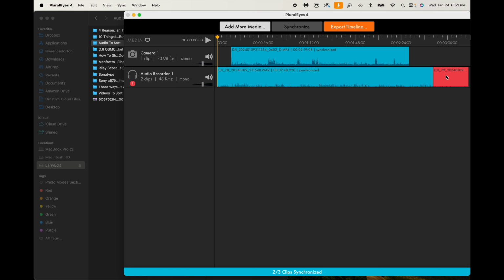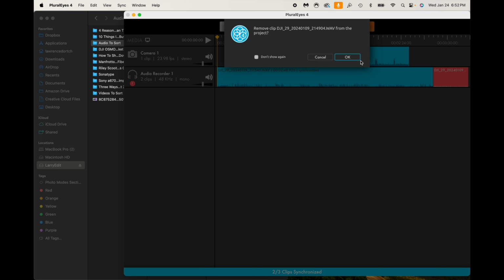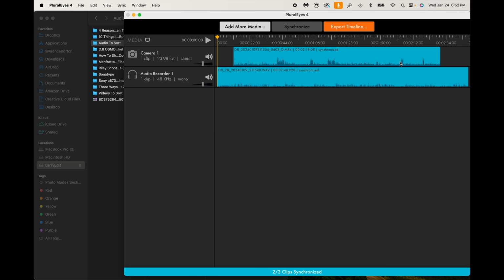Now this right here, this file from the audio recorder that's in red, that means there's nothing for it to sync. So I can just click that and I can hit delete and get rid of that. And now I just have the audio file and the video file synced up. And that's the great thing about Pluralize. If it can't find the files that go together, it'll just show up in red. So if you're not sure which files go with which, you can just grab a whole batch of files, video, audio. It doesn't need to be any particular order. You can just dump them all into Pluralize, hit synchronize, and it will analyze everything and find the files that go together. That is the beauty of this particular program.